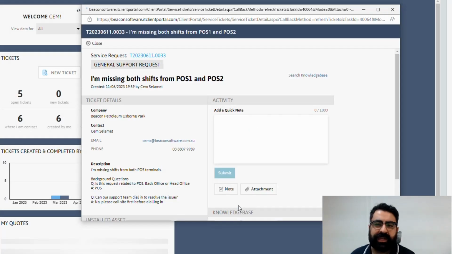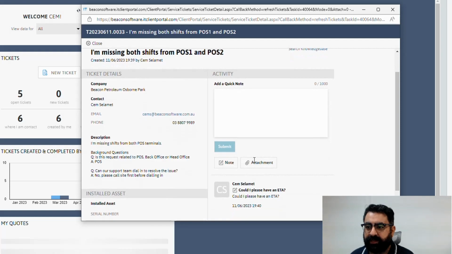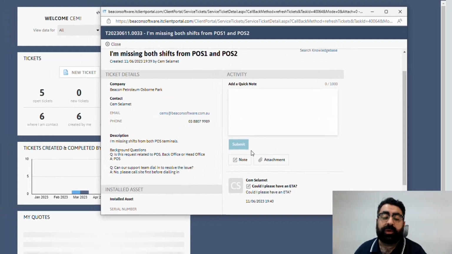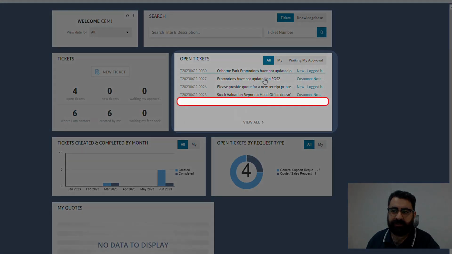Once the ticket's been added, you can now see it's listed there. You can add additional notes from here, hit submit, and it will add a note further down in the ticket. Once the Beacon support team have actioned your ticket, you will see it has disappeared from the list of outstanding tickets over here.